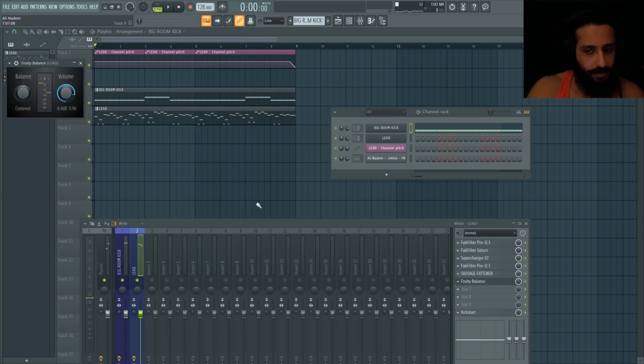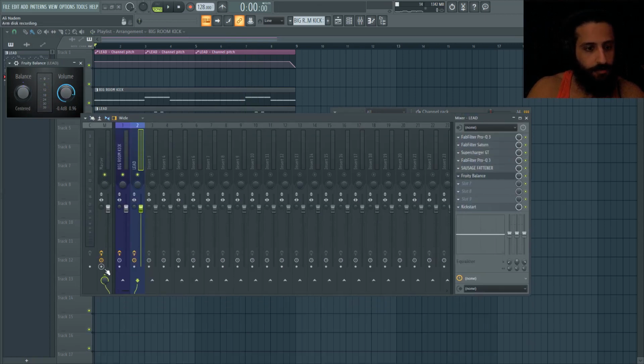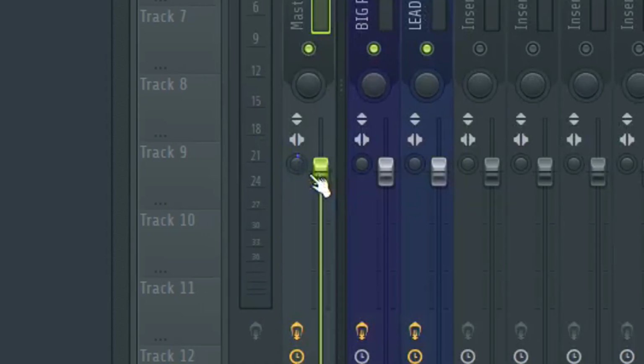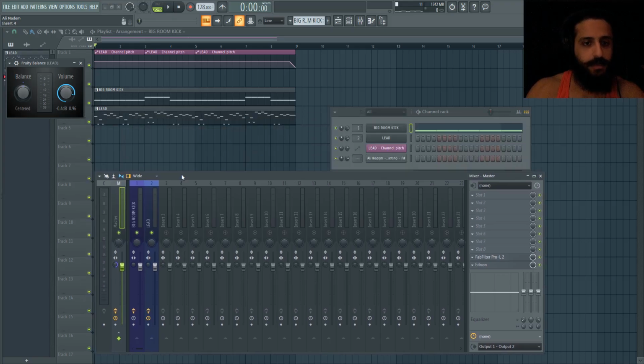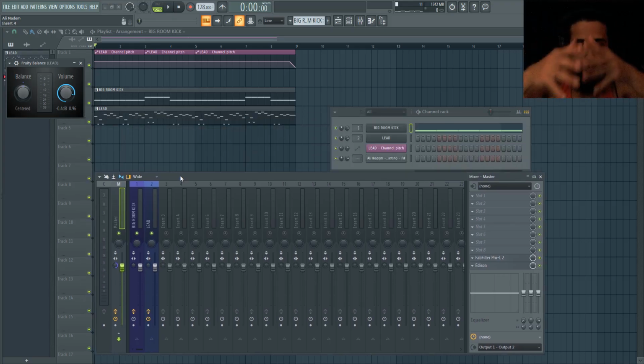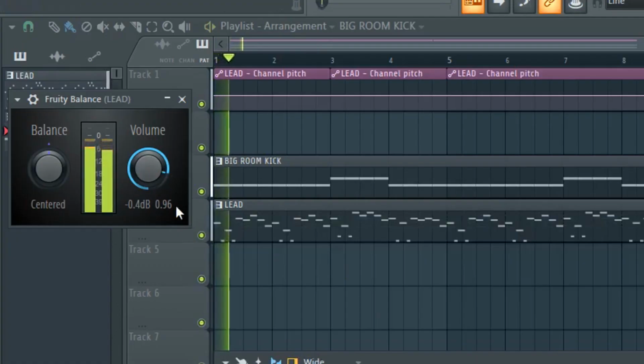We're going to reduce the lead a bit more, and what can help you with your focus too is merge everything in the middle. This way you're going to hear everything in the center. Everything's in mono. When you do this, you can see if the lead is too loud.